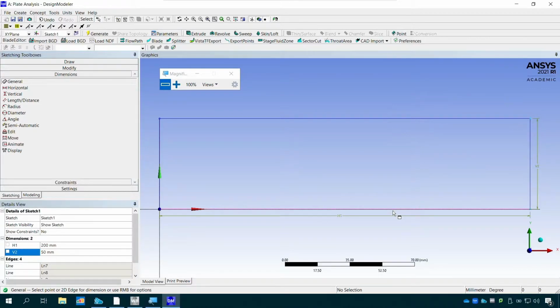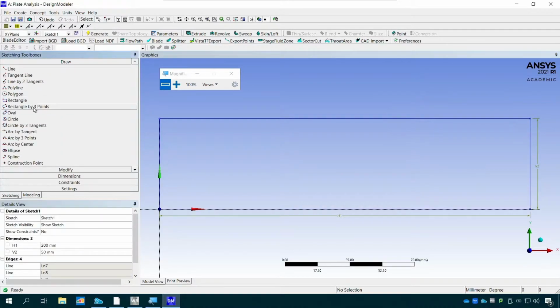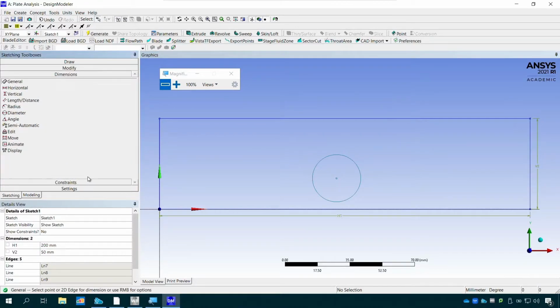Now I want to draw a circle in the middle. So I will go back to Draw, click on Circle, and draw a circle in here. Then I need to go to Dimensions and click on General. First of all, let me give the diameter of this one, which is D3, and I want to put the diameter as 25, for instance. You can see it now becomes 25.